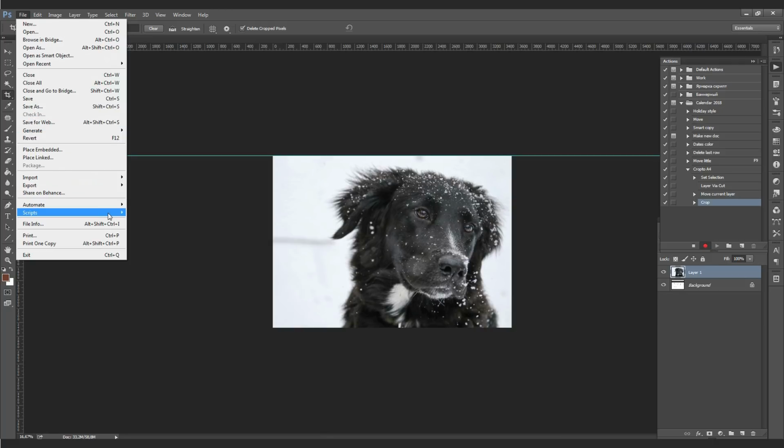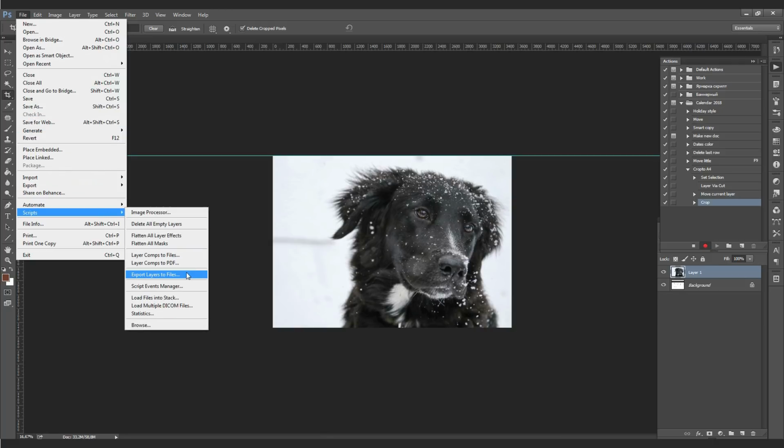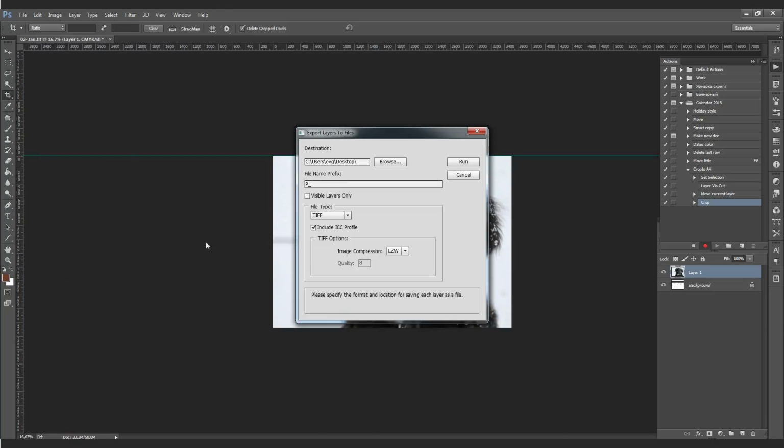When everything is ready, I use File, Scripts, Export Layers to Files.